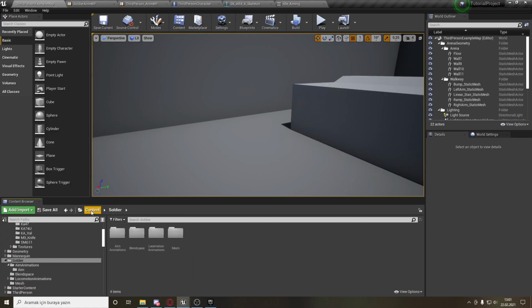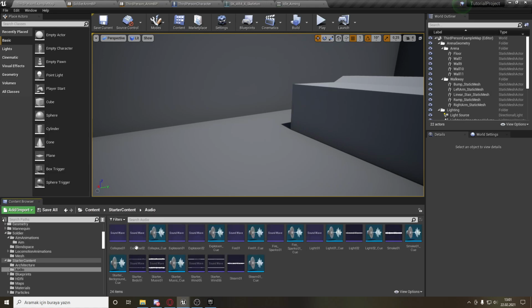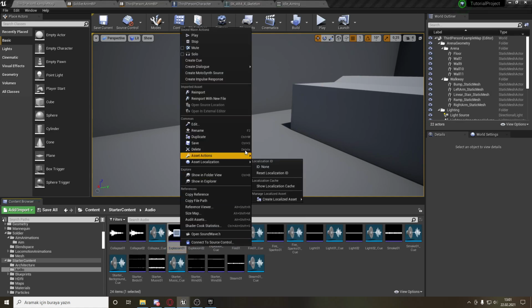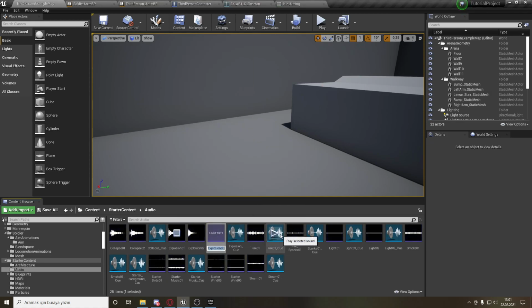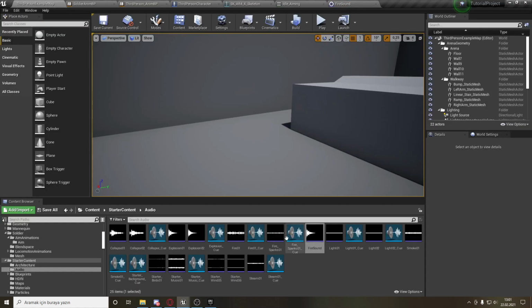Let's go ahead and create our sound. Go for the starter content, audio, and explosion 01. Duplicate this and say this fire sound, and open it up and make the pitch to 4. Let's hear it.